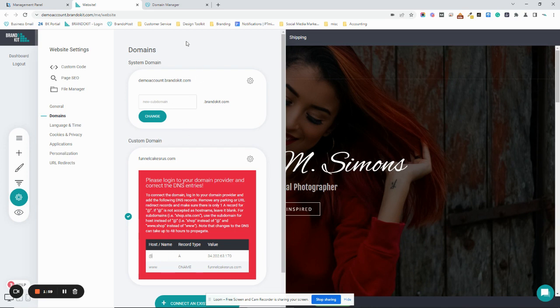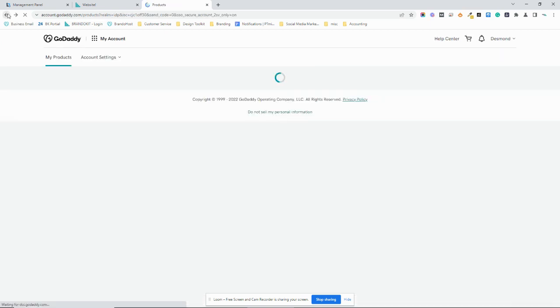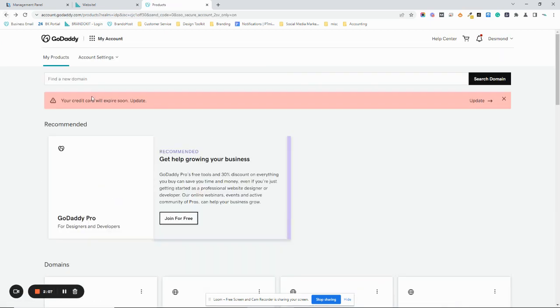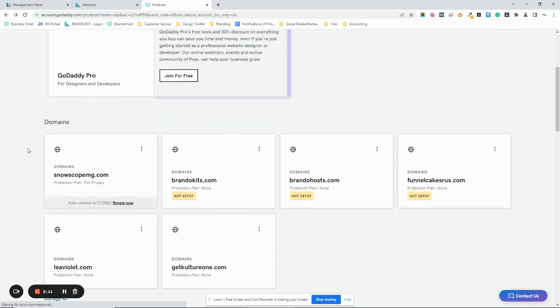So I already have my hosting company up here, and it is GoDaddy. Now, whoever you purchased your domain from, it may look similar. So what you're going to do is you're going to locate the section that's labeled domains. And here's some of my domains here. But the one that we're going to connect is funnelcakesrus.com.